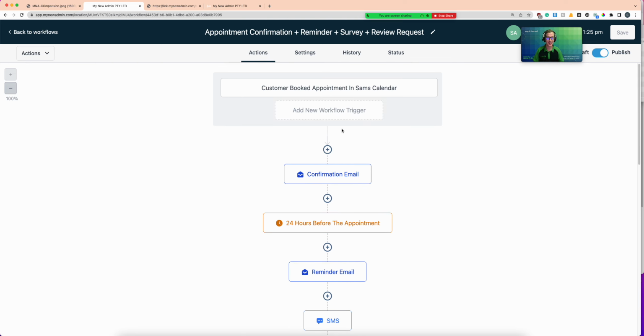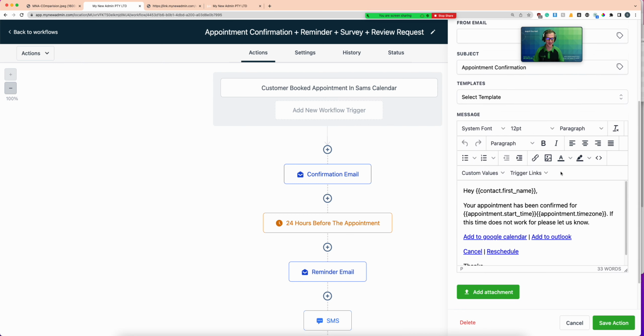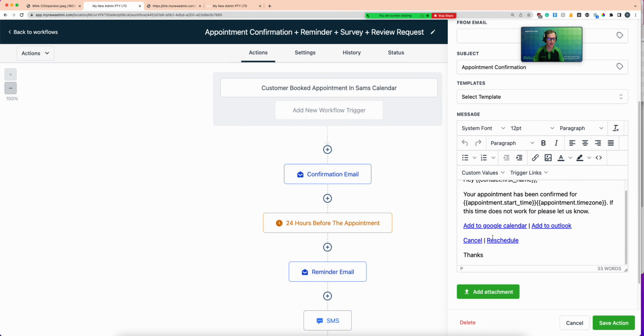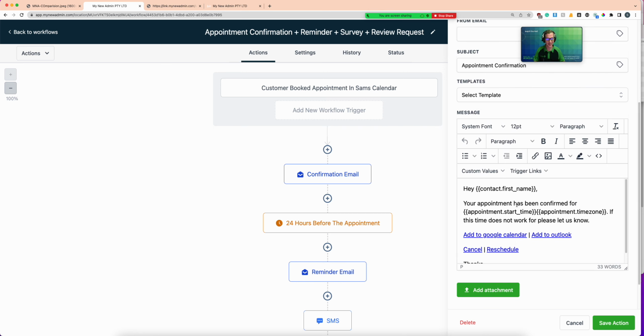So the very first thing that happens is a confirmation email will be sent out. So the email is going to say, hey, whatever their first name is, your appointment has been confirmed for whatever time their appointment starts and their appointment time zone. If this does not work, please let us know. And we've given the option for them to cancel or reschedule in that email. So that way they're not calling you, texting you, emailing you saying, oh, I need to reschedule, I need to change it. They can simply do it straight away from here if needed and reschedule to a time that's available in your calendar.